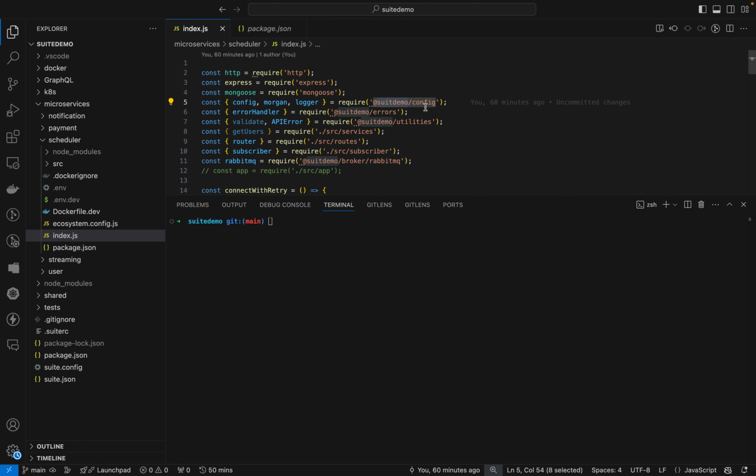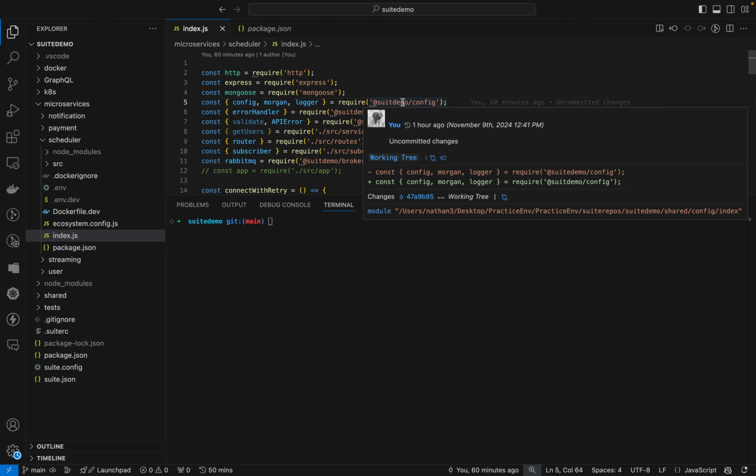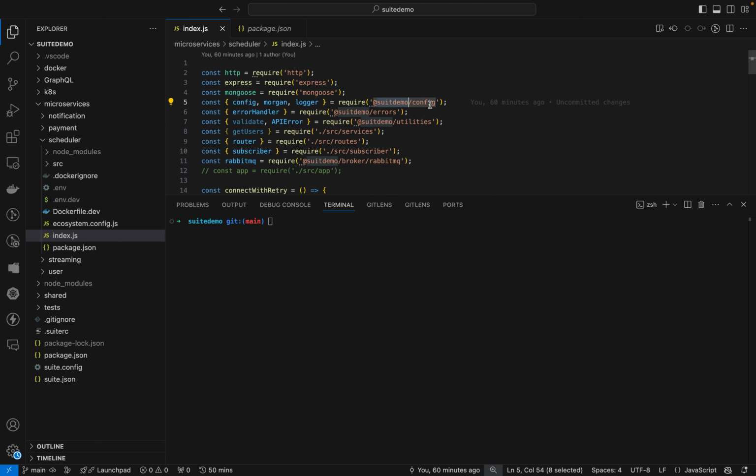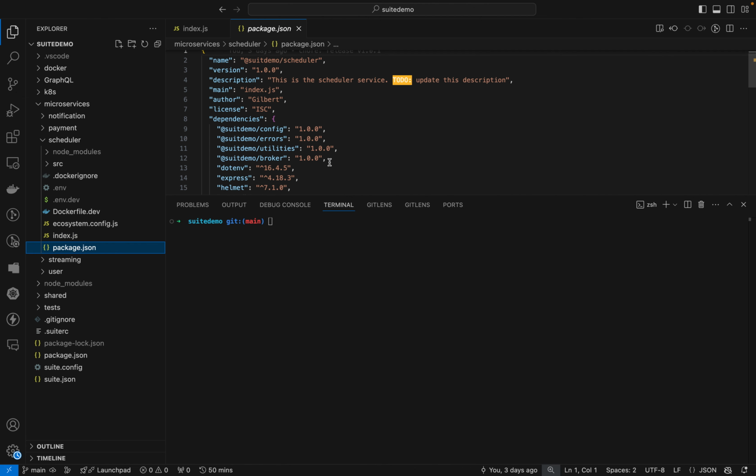Now, when you're using Yarn, Yarn has a concept called workspaces. If you're interested, you might go look them up. Now, they are very powerful concepts because that is actually the architecture that Suite is built on top of to deliver very complex functionality within this project. And the reason is, this is in local development, but we never installed any library called suite demo slash config. However, when you go to package.json, we have such a library, and it's right here.